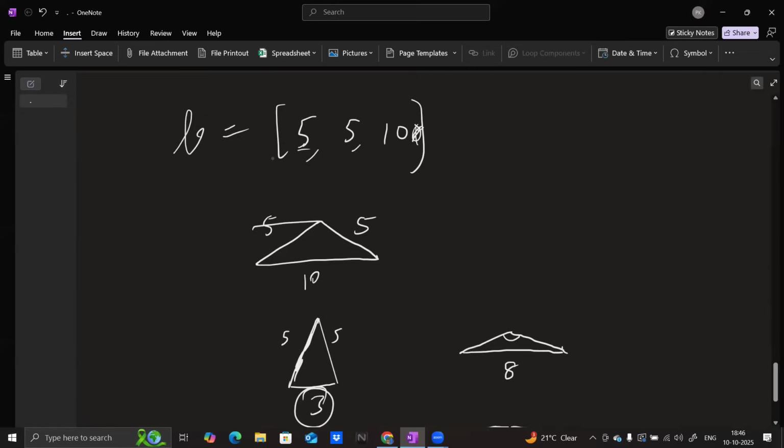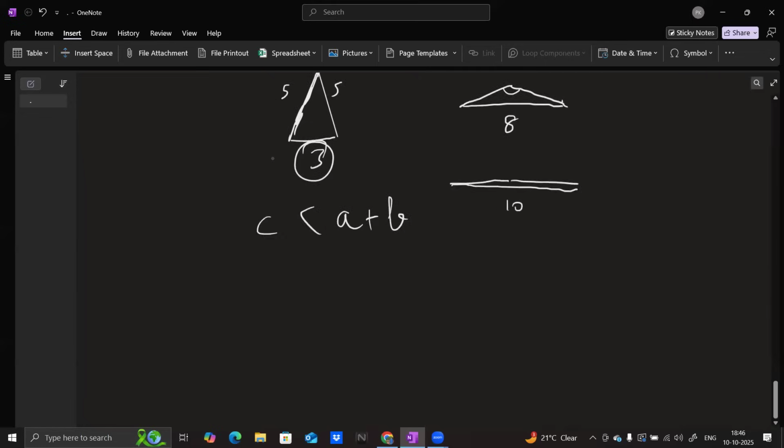So this was for three sides, right? But in general, let's say I have an array like 1, 1, 2, 2 and 8. In this array also, there's only one element which is unpaired. So you might say that, okay, let's do 1 and 1 like this, 2 and 2 like this.